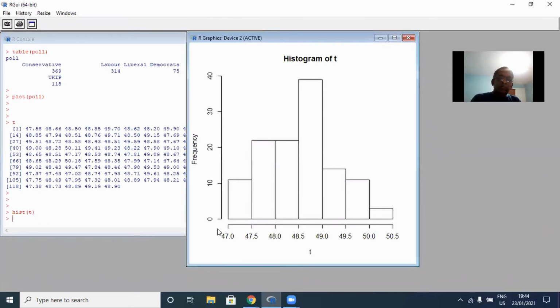So here on the x-axis, you have the intervals for the time taken: 47 to 47.5, 47.5 to 48, and so on. And on the y-axis, you have the frequency. So for example, there are just over 10 data points between 47 and 47.5, just over 20 data points between 47.5 and 48, and so on, right?